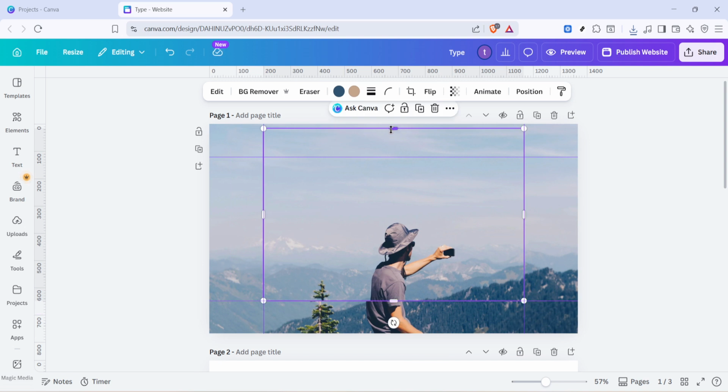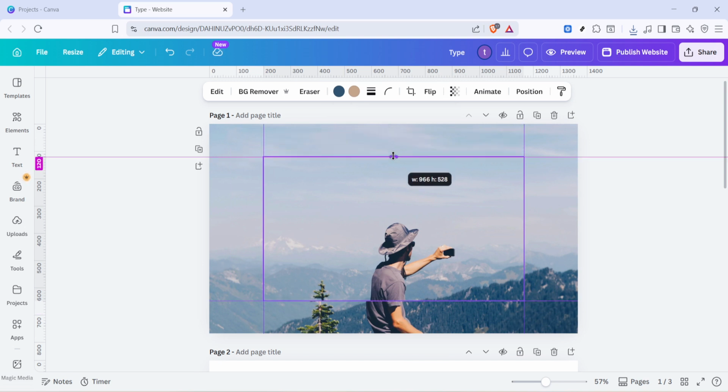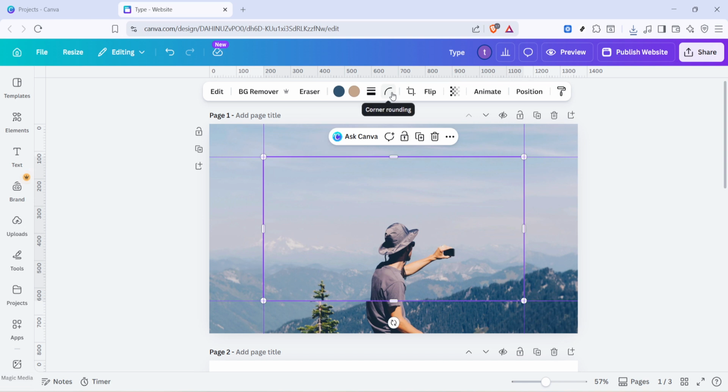With the duplicate still selected, round the corners to 60 using the corner rounding control. This softens the panel and makes it feel more like a polished piece of glass rather than a hard-edged card.